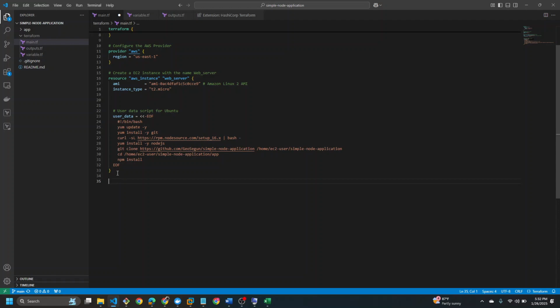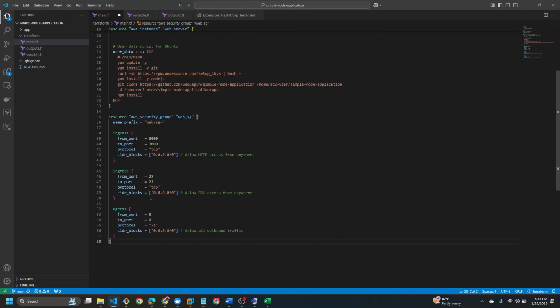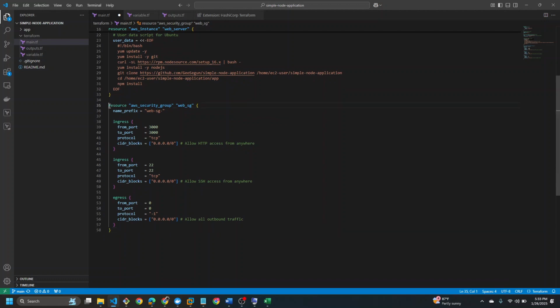The next thing is we want to give our instance access. We want to create an inbound and outbound access to our instance. Remember, we need port 22 for SSH connection. Perfect. The next resource is our security group. So this is our security group, right? For ingress, we want to give access to port 3000 and also port 22 for SSH connection.